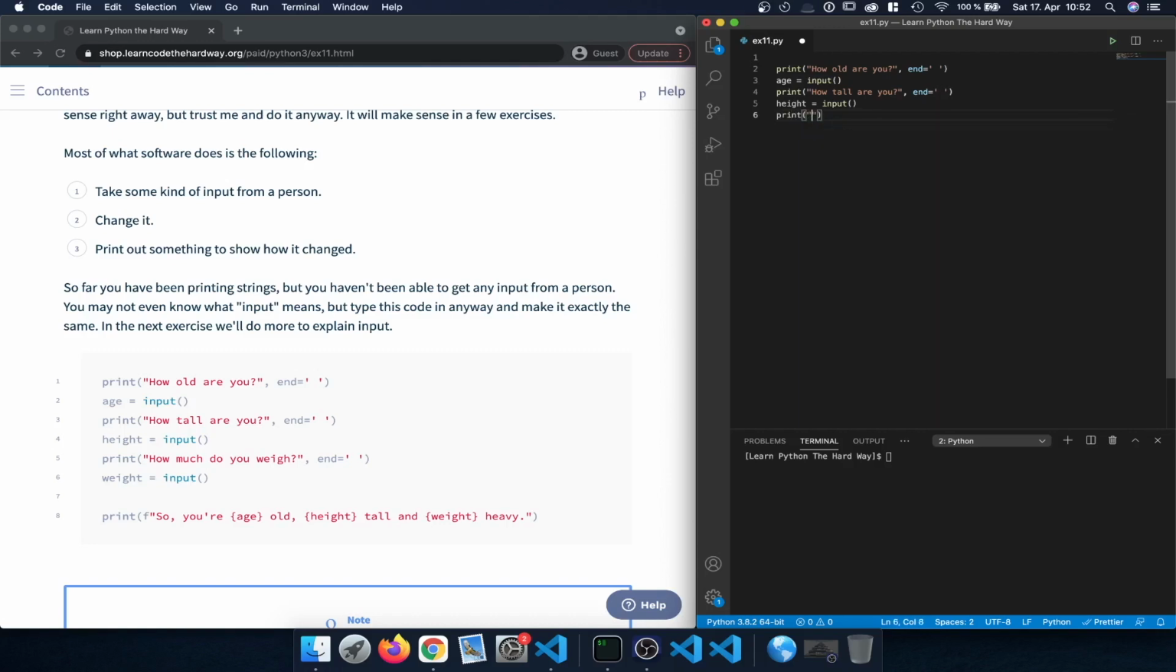Next, we're going to print out: how much do you weigh? Question mark. And again, let's repeat that with the end parameter here with a space character. And we're going to get the weight as an input. And finally, we're going to print this out using the printf way of doing it, so we can pass in some variable names. Of course, we're going to do that by using the curly braces, and then within those, we're going to type out the variable name.